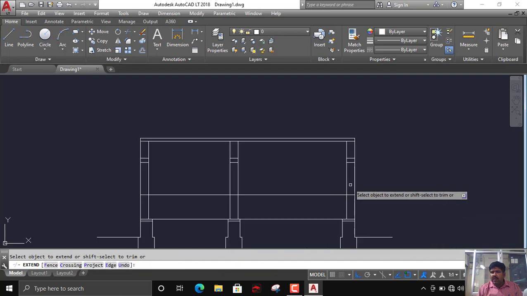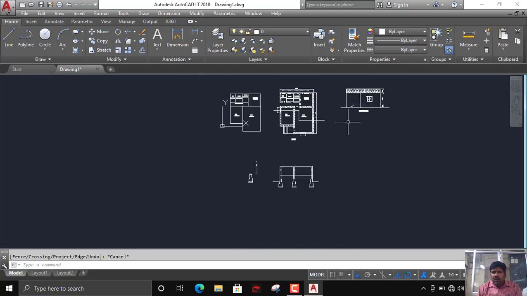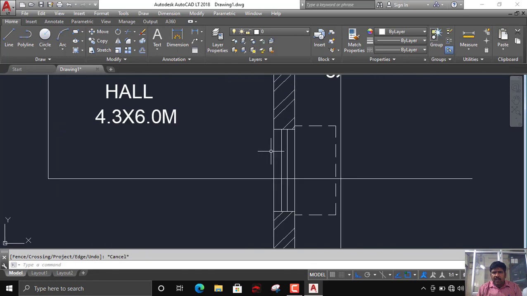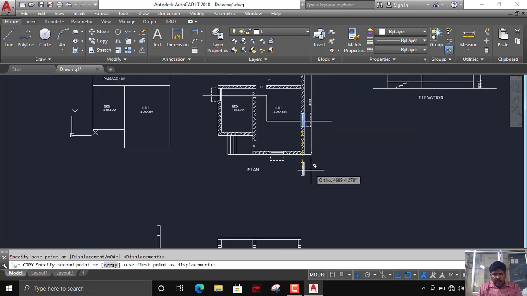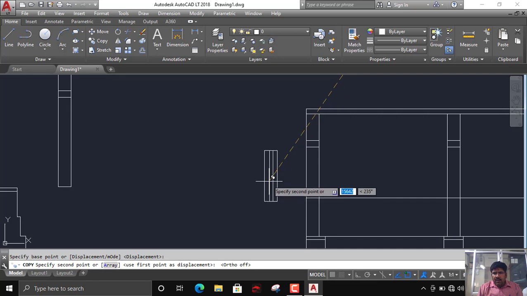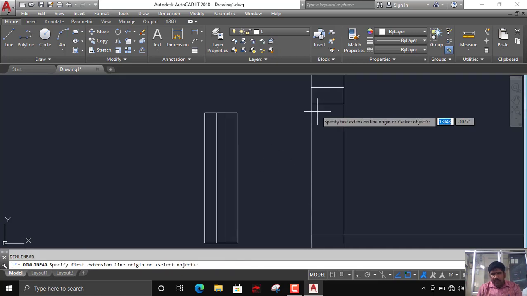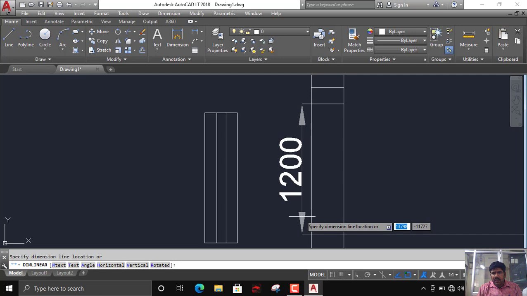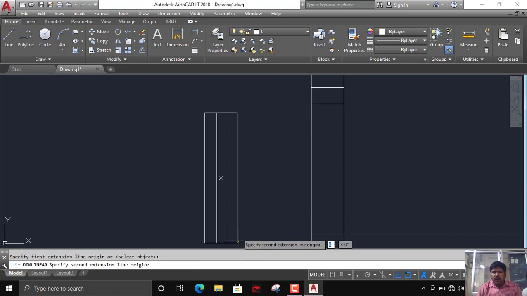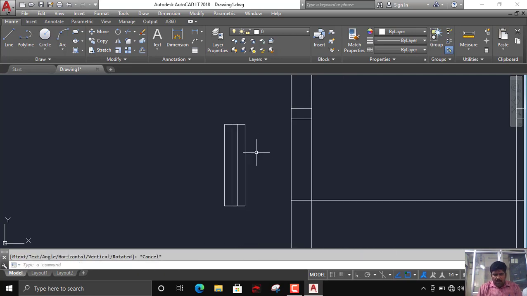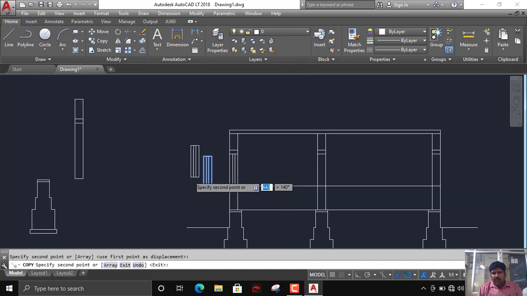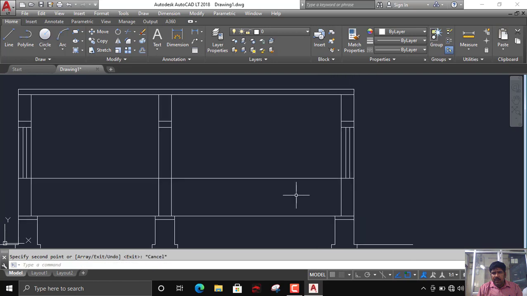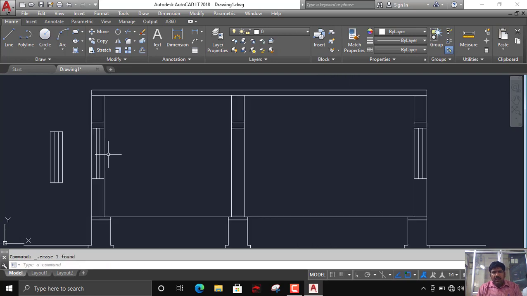This is my window location, right? So window we already taken somewhere. This window I will take just 300 wide only. What is the height from here to here? It is 1200. What is this height? 1200, right? I will just copy this at the edge and keep it here. This completes two windows, right?